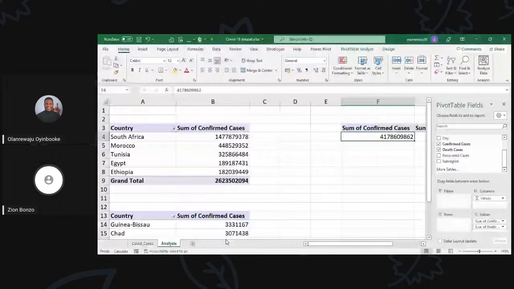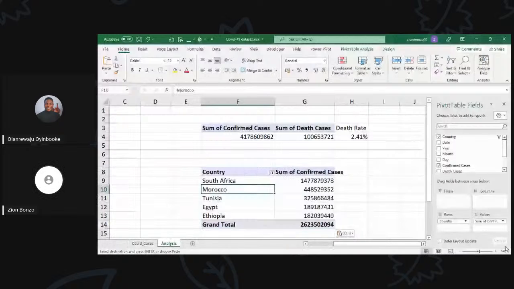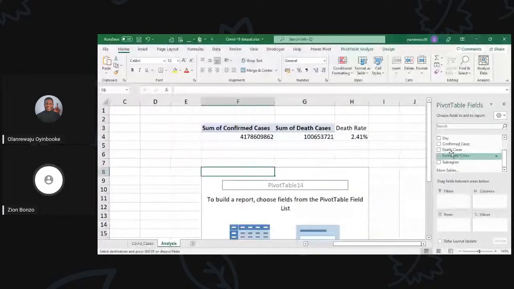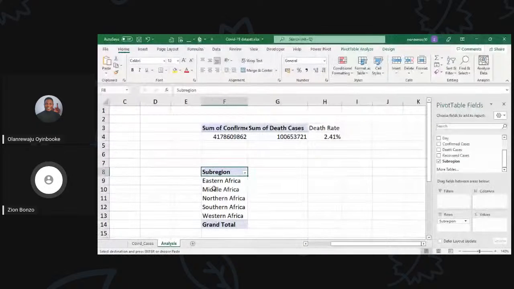If I paste it, then I can edit it again by bringing the fields out, then add the sub-region to the row. When you add a sub-region to the row, you get the individual sub-regions from the data set. So here you have the Eastern Africa, the Northern Africa, the Southern Africa, then the Western Africa. I want to look at it by the confirmed cases, so I'll click on the confirmed cases here, then add it to the values field. And this is going to give me the confirmed cases by the sub-region.